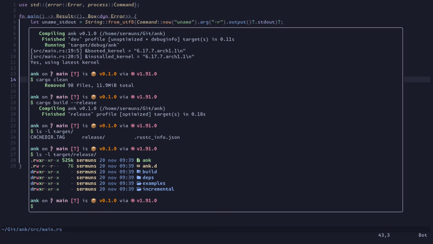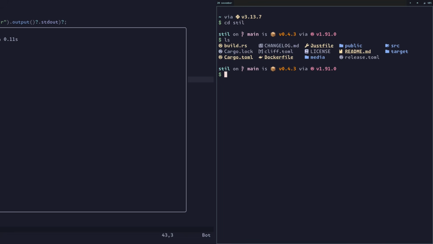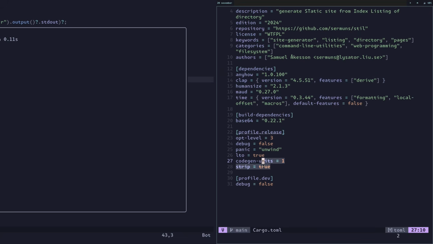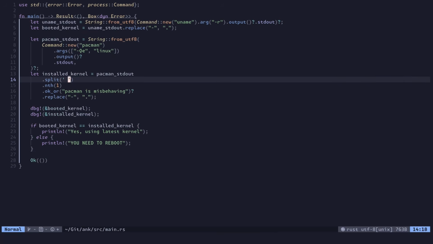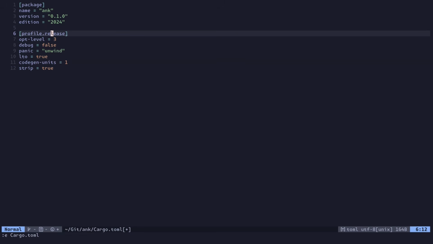Can we make this smaller? Maybe, because you can use optimized release flags. I use it in one of my projects. These ones are pretty useful. Some of these have to do with performance, and some have to do with code size. So let's just see if it does anything in the Cargo.toml. We don't even have any dependencies, so we can just remove that field.